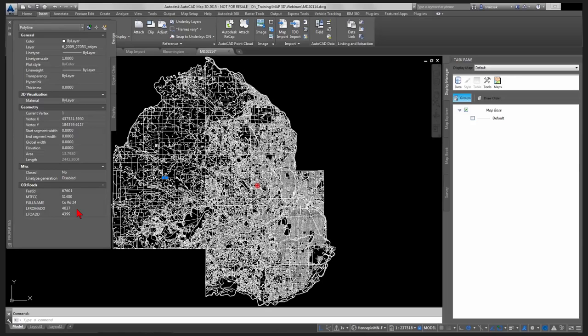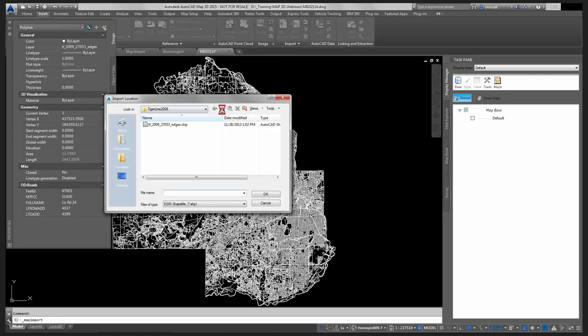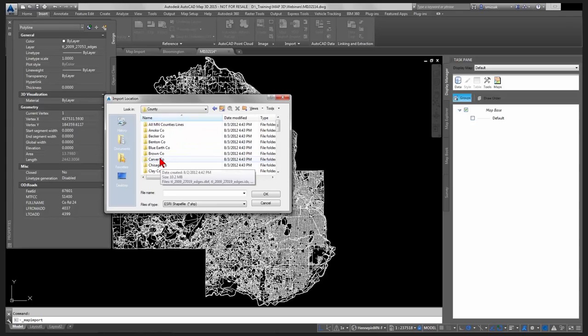The benefit, when I mentioned bringing in the roads data instead of leaving it as the layer name, is I'm going to do a quick map import one more time. And this time I'm actually going to bring in Carver County.